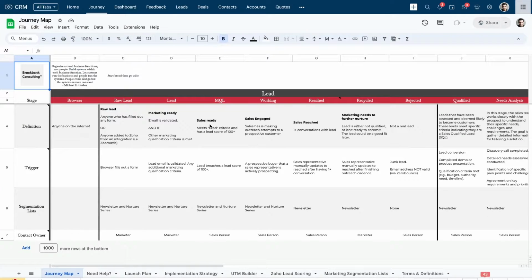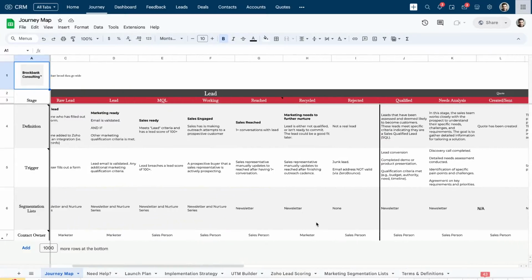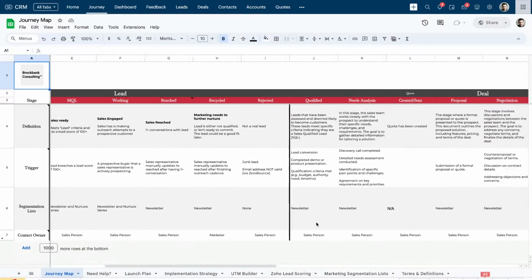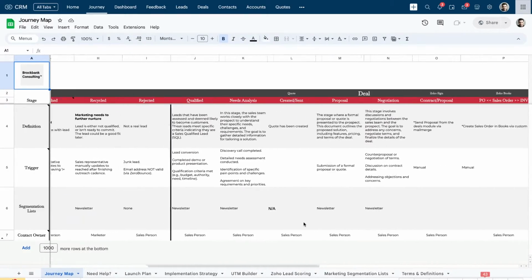So make sure you make a copy of this. Make sure all of these columns represent the different stages or statuses in your marketing and sales process. The reason why this is important is you can see here for row 6, I have my segmentation list so that I know exactly who should be getting what kinds of communications. Now, this isn't going to include every segment you're ever going to build, but it's going to do most of it for you. So this will give you a really good head start.